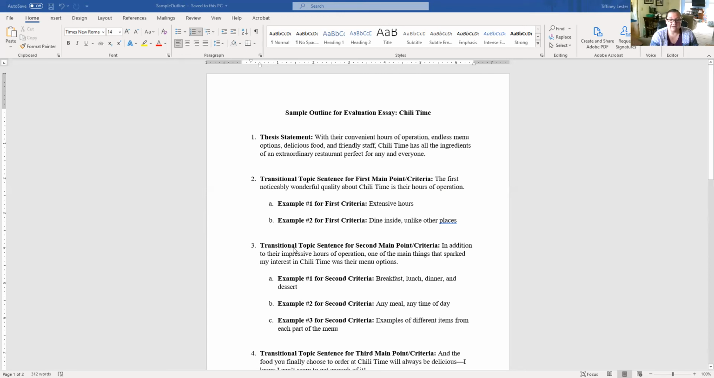The next item on the outline is the transitional topic sentence for the second main point. So up here in her thesis statement, the second thing she listed was their endless menu options. So that needs to be what she talks about next in the essay as well. So her transitional topic sentence for this main point is, in addition to their impressive hours of operation, one of the main things that sparked my interest in Chili Time was their menu options. Matches up. She reminded us where we just came from and told us what this new paragraph is about.